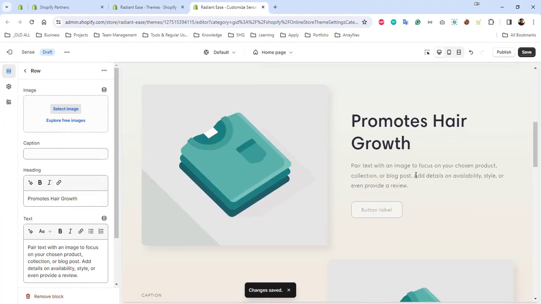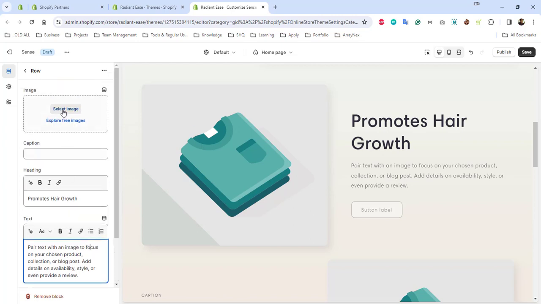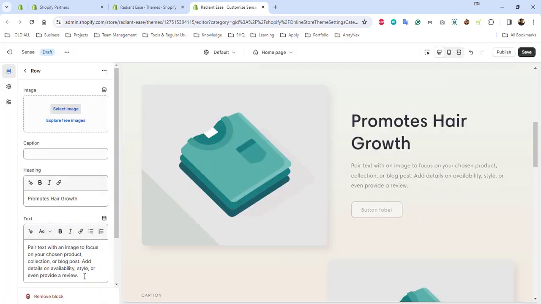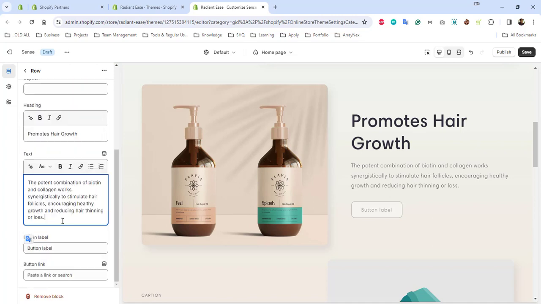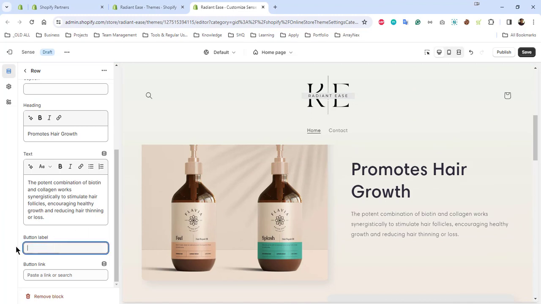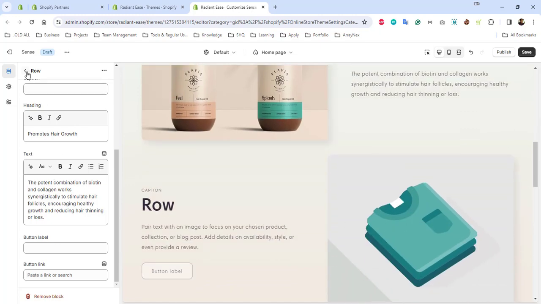Okay, then add an image for this. Select this image, then update the description. Okay, so that's pretty okay. Now we don't need the button, so I'm removing this. If we want to give more detail about the positive thing, we can use a button, but in our case we don't need it.